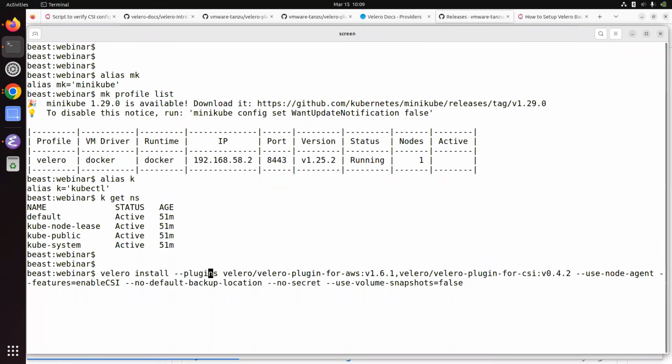Because we decided that I want to use the AWS bucket, you have to select the plugins based on that. So I selected the AWS plugin. I want to enable CSI, so I enable the CSI plugin as well. One important point to note here is, what version would you pick, right? I'm actually using Velero 1.10. So depending on the Velero version, you need to pick the right version of the plugins. And how do you know which version to pick up?